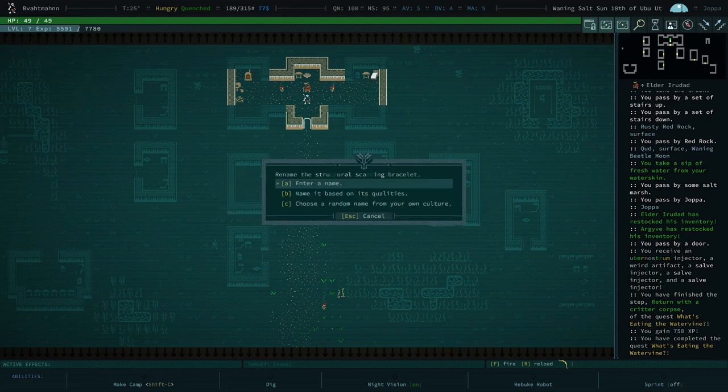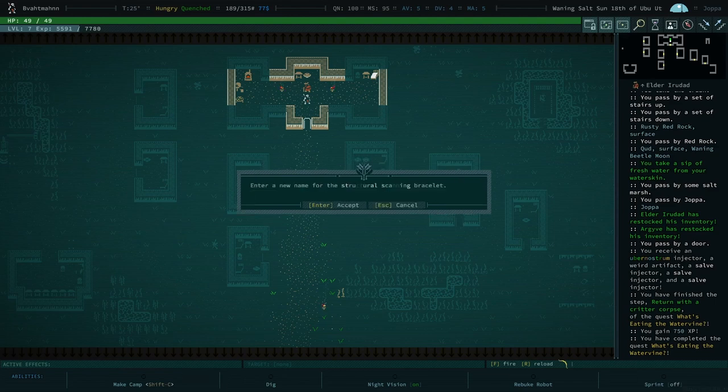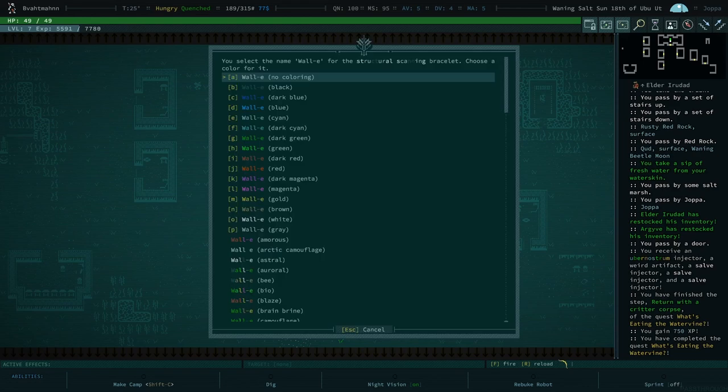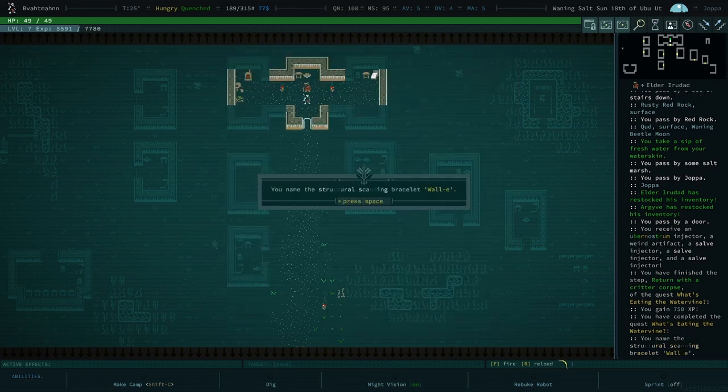Hey, do you want to name your structural bracelet? Yes, I do. What is it? It scans structures, I assume. Yeah, it tells you how broken a wall is. Wall-E. So now you can pick what color the text is, yeah. Wall-E.